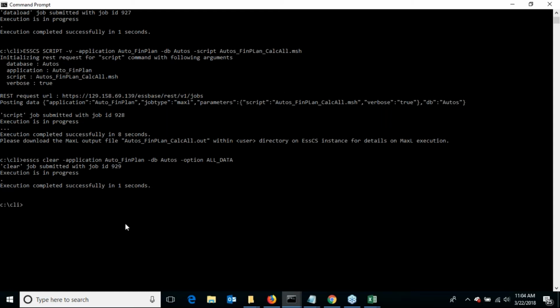Additionally, with MAXL, if you're used to Essbase, you know MAXL. For those who don't, it's simply a scripting language that you can use in both on-prem and with OAC Essbase. Some of the common actions for MAXL, very similar to the command line interface: loading data, building a dimension, running calculations. Really, the sky's the limit.